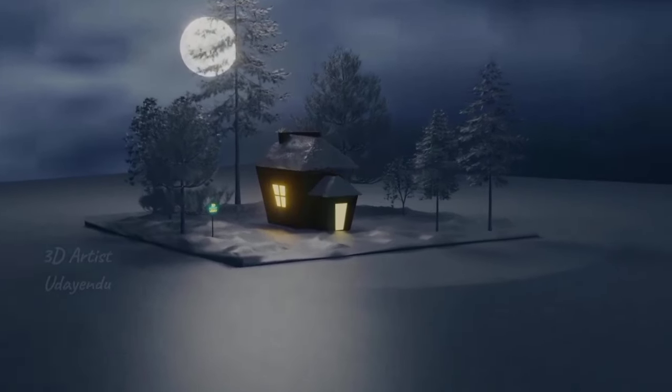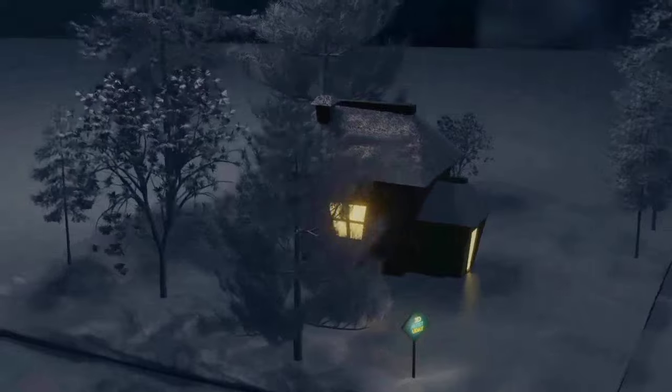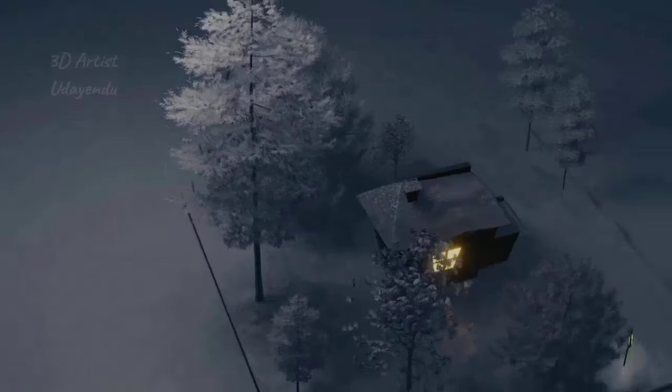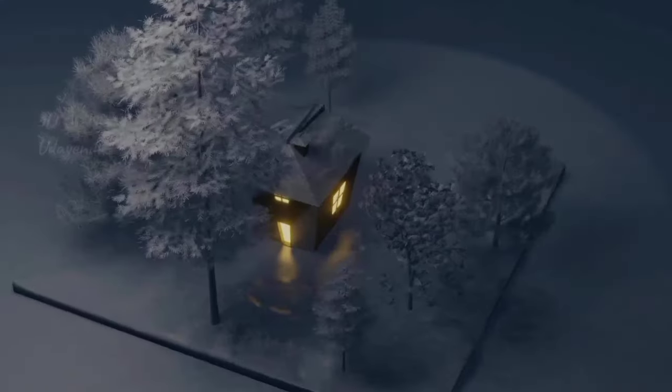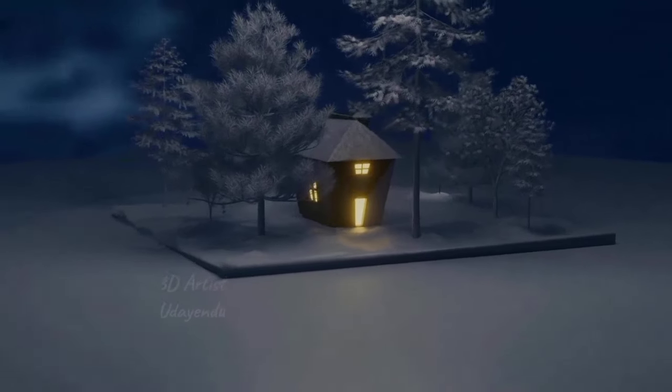Hi guys, many of us are attracted to 3D design and animation. You can see a 3D design here. It's basically a clone which I made in Blender. You can also make such designs for yourself.